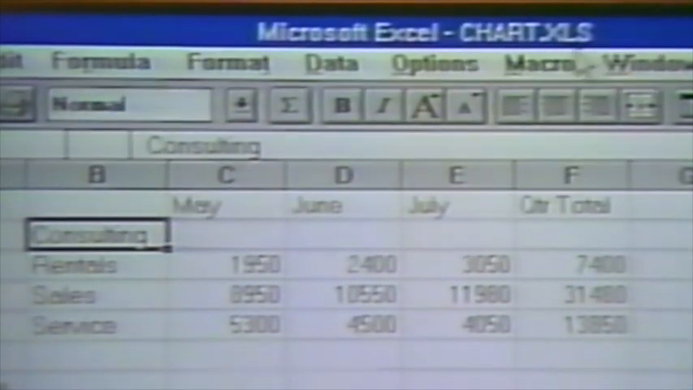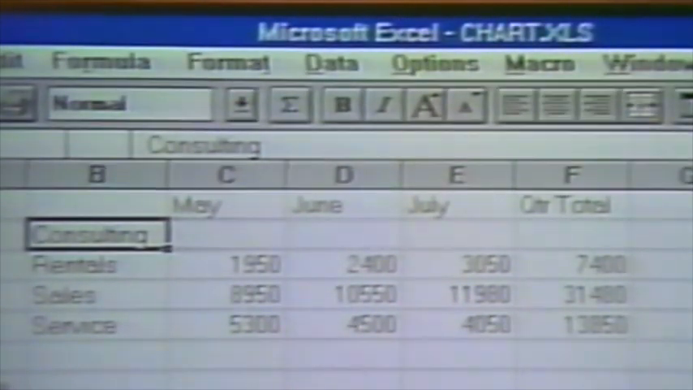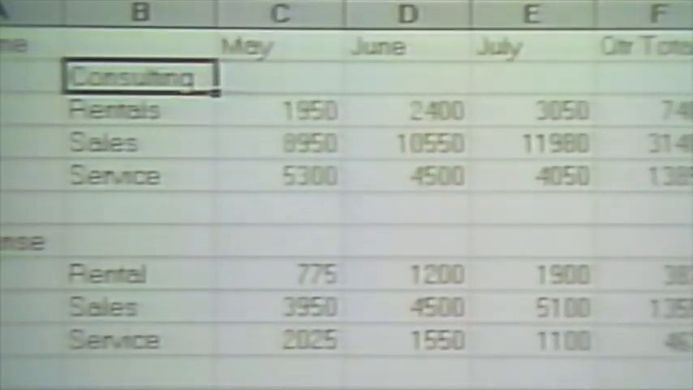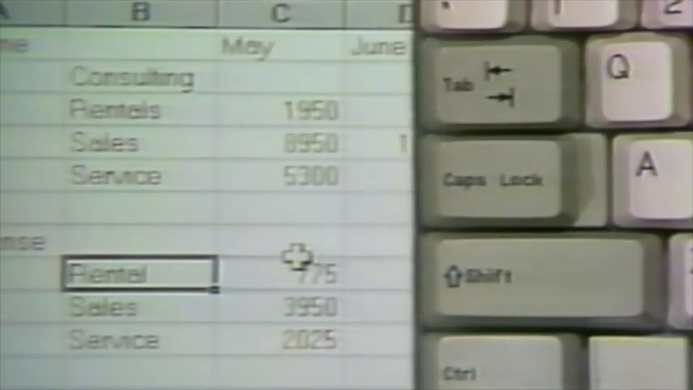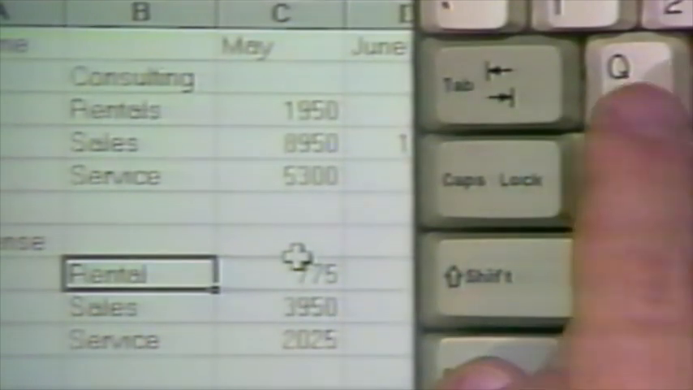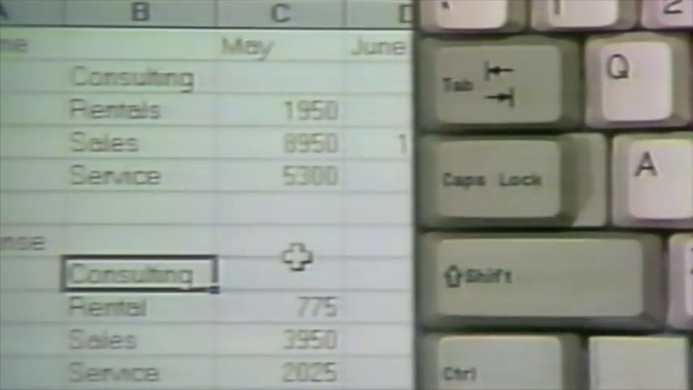Now we're ready to stop recording. We go back to the macro menu and choose Stop Recorder. Now we're ready to actually use the macro somewhere else in the worksheet. Click in this area to select this cell. Now let's use the keyboard shortcut key, Control Q, hold down Control and press Q. And all of those actions are performed again.